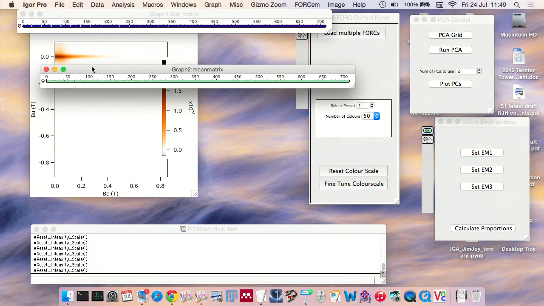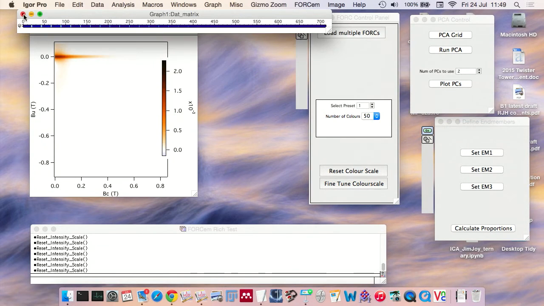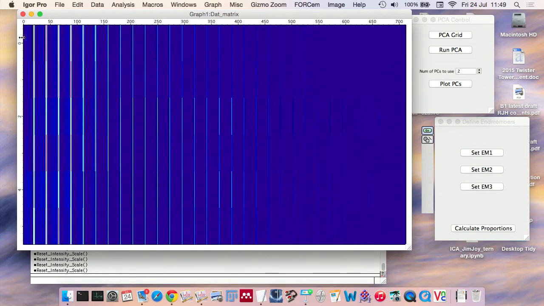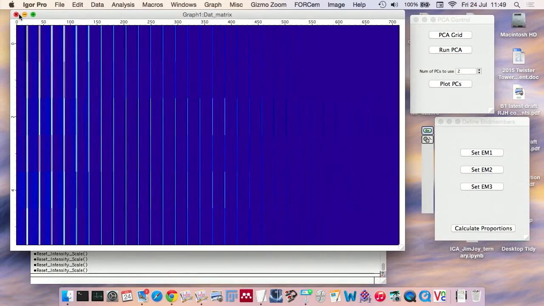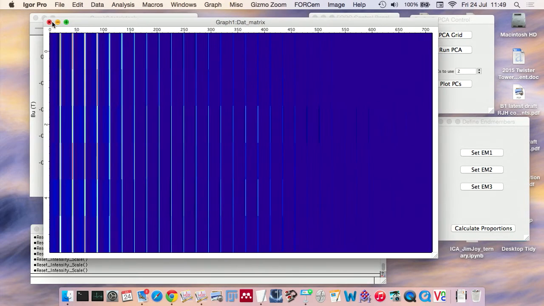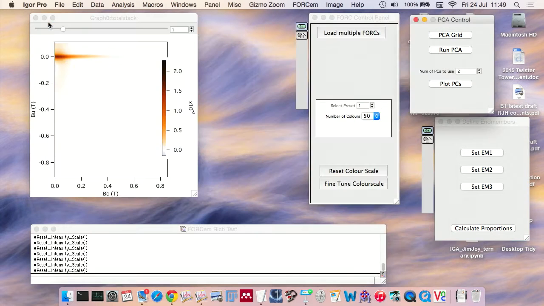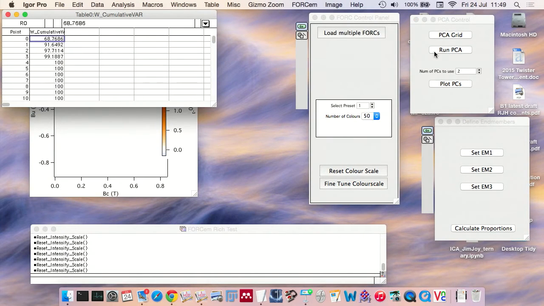Now, you don't really need to see these matrices. I'm just going to delete them. But what you see here is 6 essentially 1-dimensional fork diagrams, stacked on top of each other. Okay, close. There we go. So you then click the Run PCA button.